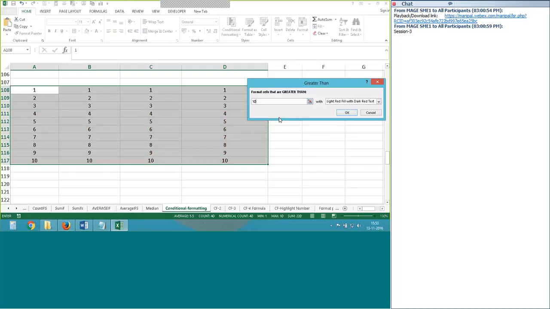If I type greater than 10, nothing is highlighted because my value stops at 10. Where is the question of greater than 10 or greater than 9? Greater than 9 means only the last row is left, so 10 is highlighted. So format the cells that are greater than. You are assuming some value, greater than 4. Whichever value is greater than 4, it is highlighted.